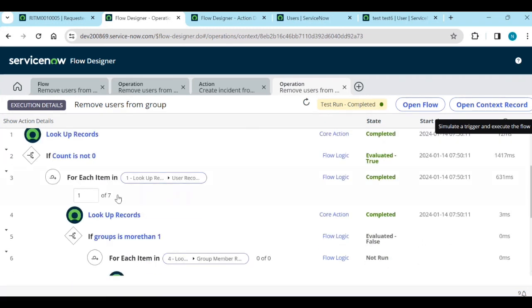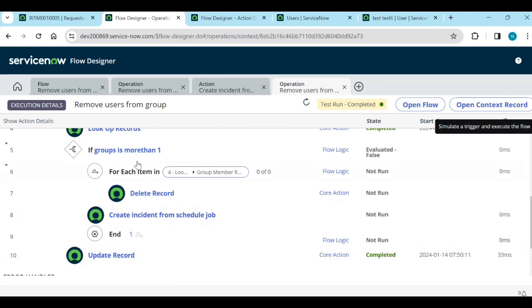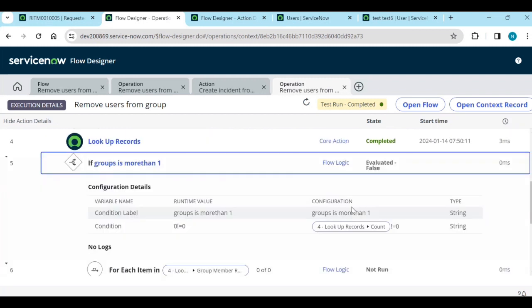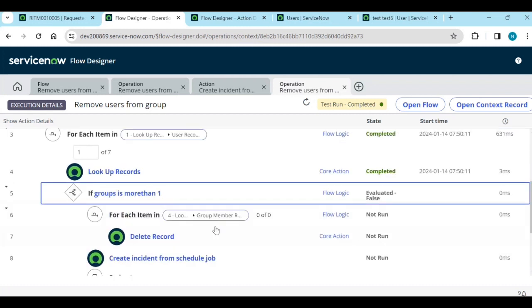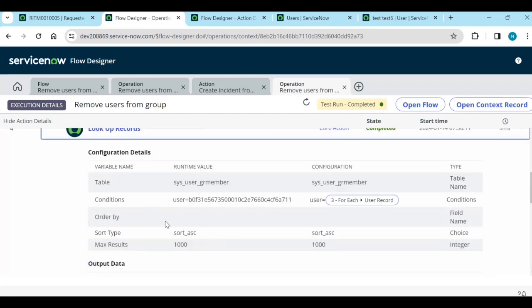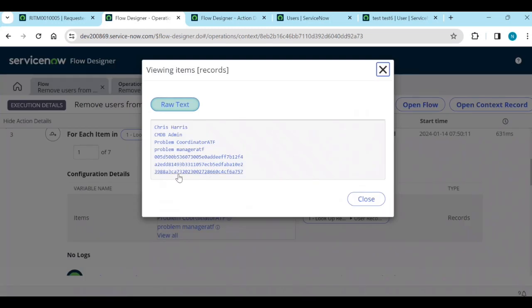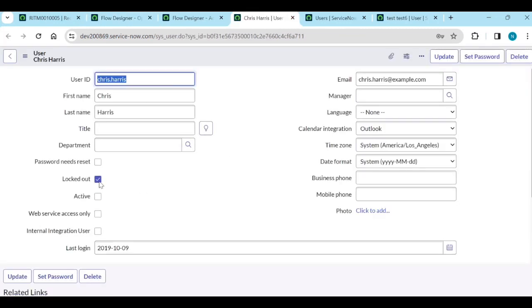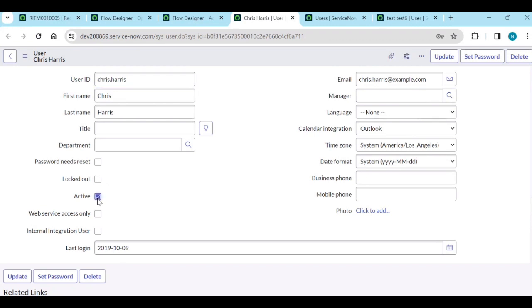Okay, so now the flow is completed and you see 7 lookup records are there. If groups are more than 1, it is evaluated to false, 0. And updated record. So let's see what all the records we got. View all, ATF, CMDB admin, problem coordinator, problem manager. Let's click on view all. So all these user records, we made them inactive, and the last login is 2019-10-10. Okay, so we will activate this again and save it.